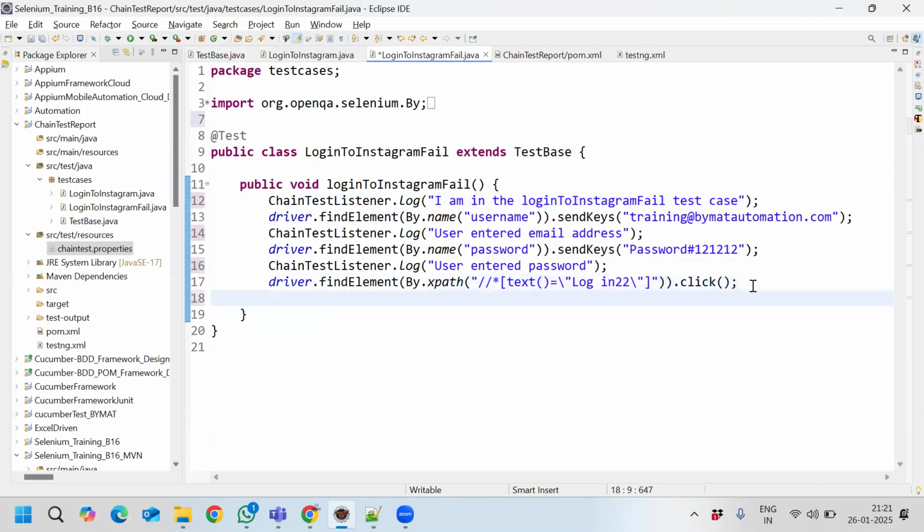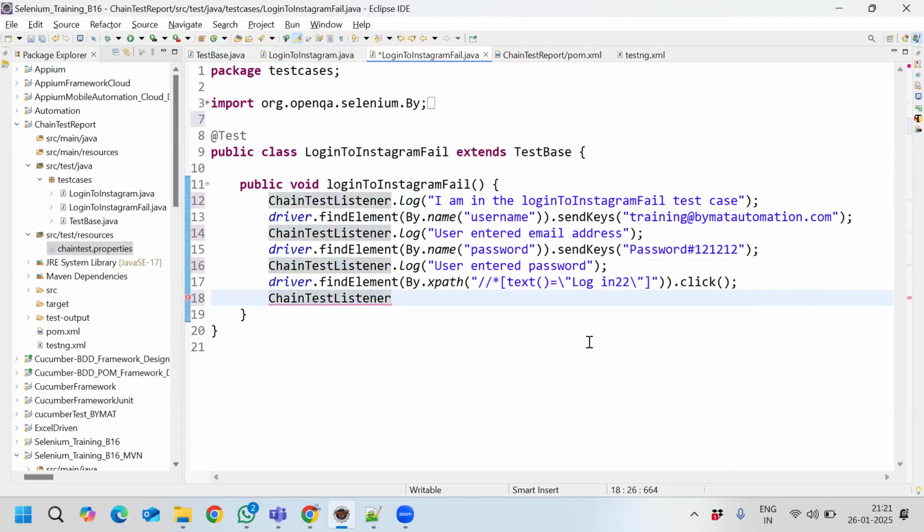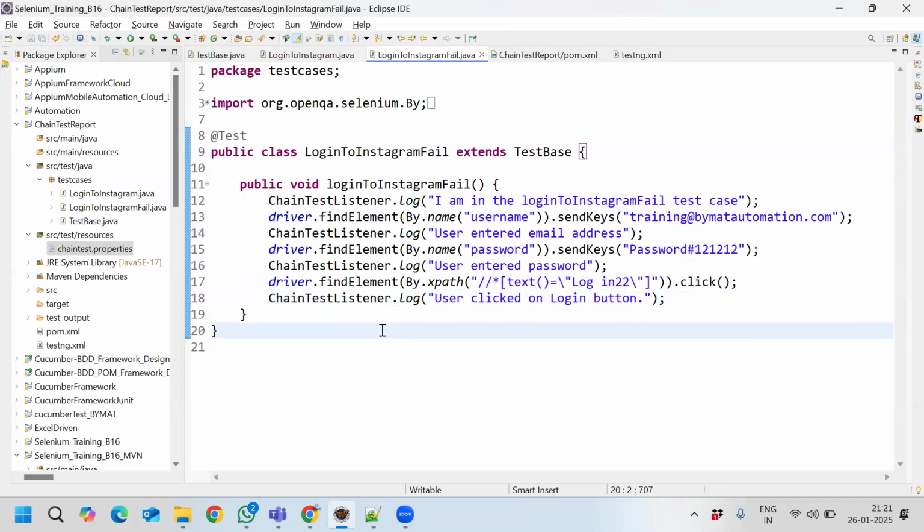And then last statement I can again write here ChainTestListeners dot log, and what is this? User clicked on login button. All right, that's there. Yeah, simple. So this is how easy it is to implement in your test cases. Pretty straightforward, nothing fancy in there. Very fast, very easy to understand. You need to do it.